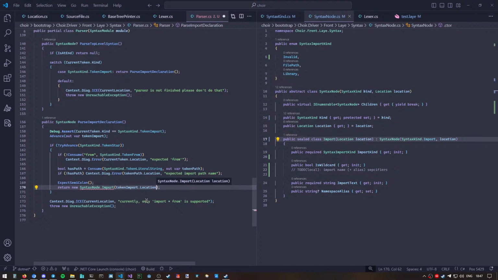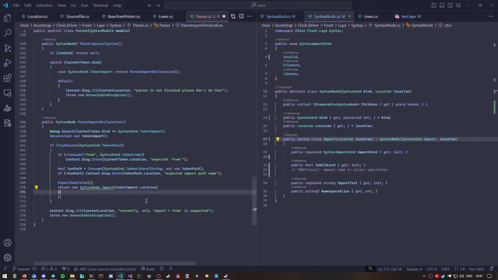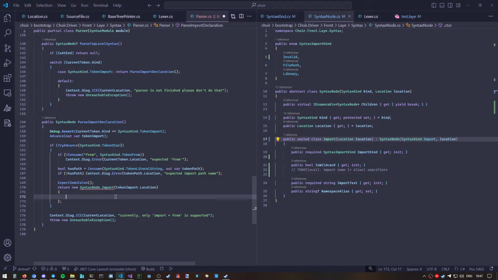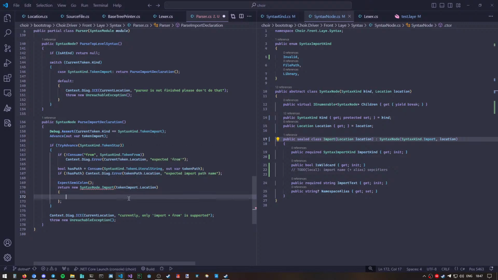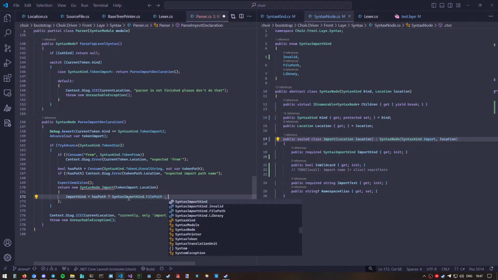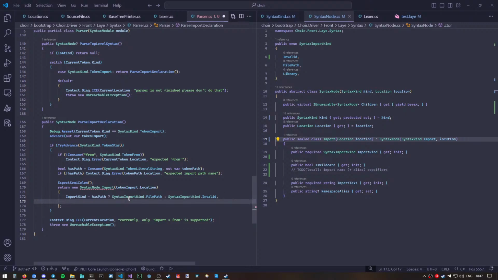Location, then that's all I need there. Now we're doing that. Okay, that's just saying import kind is going to equal has path and file path or invalid, and we just won't resolve invalid imports. Is wildcard is true at this point because we have the star.